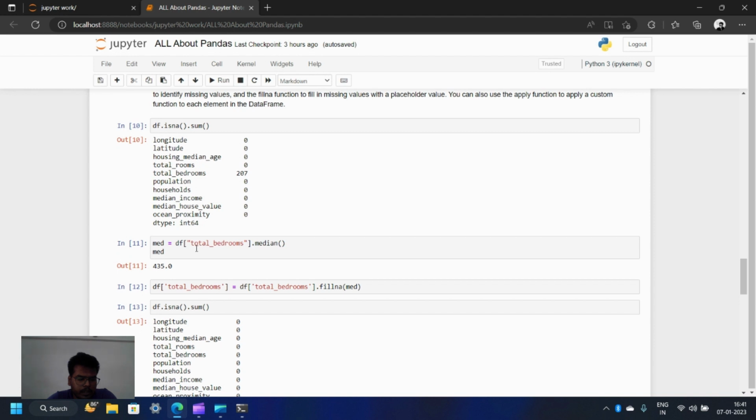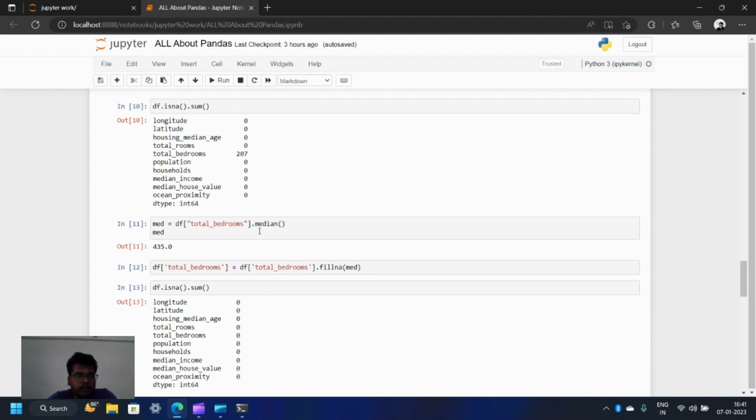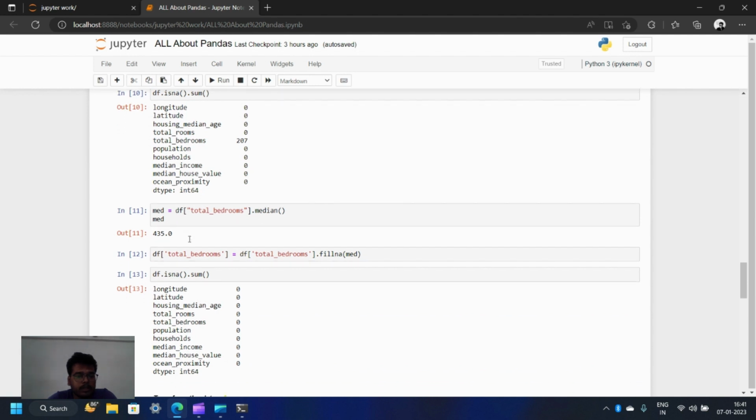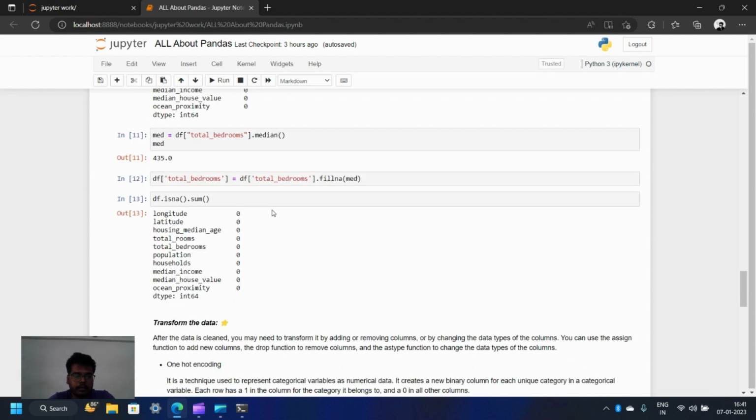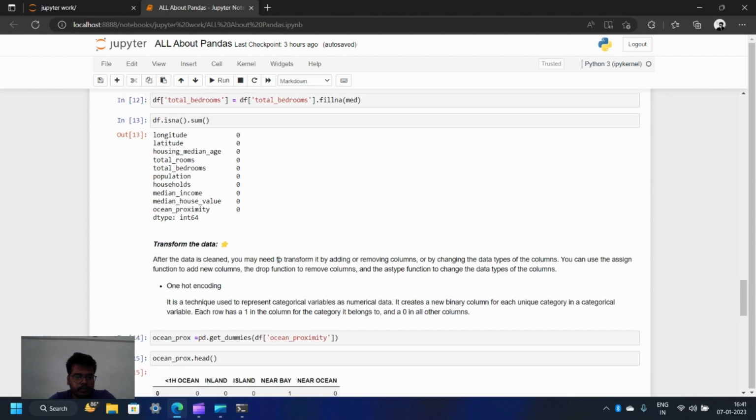The data frame column's name is total bedrooms. So the median of that column is 435. We will fill those null values with the median of that total bedrooms column using the fillna function of pandas. And again, we will check if there are any null values or not. So there are no null values.